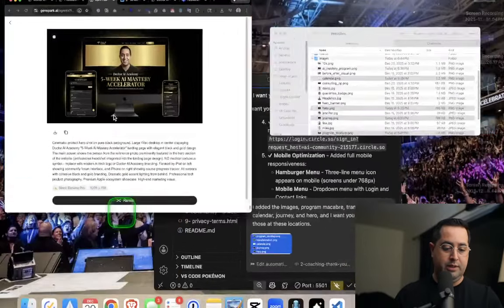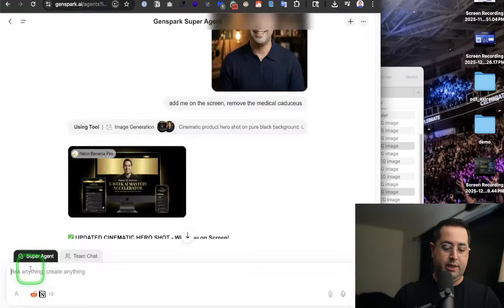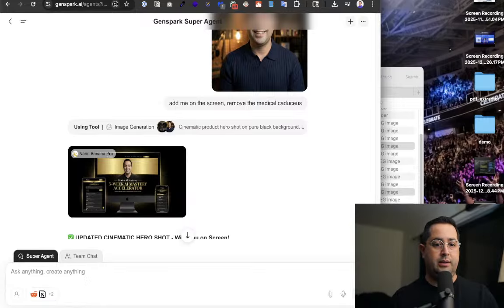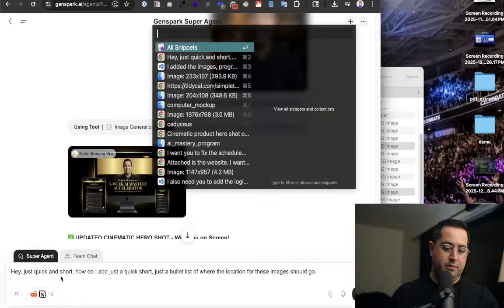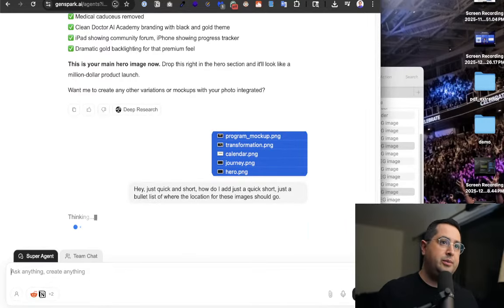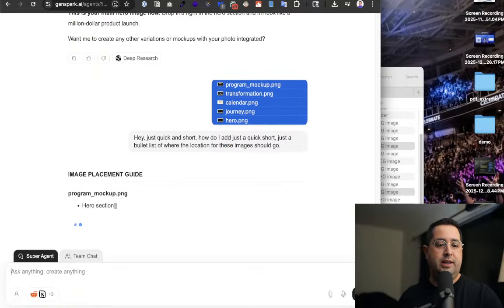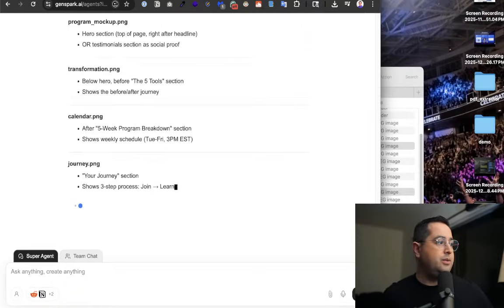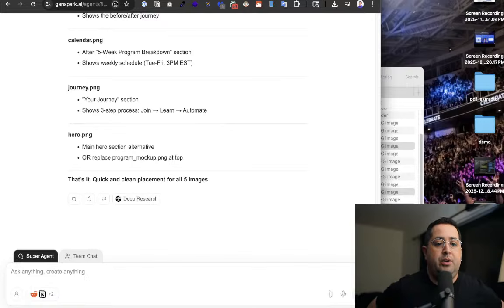And I'm just going to go to GenSpark and say, hey, just quick and short, just a bullet list of where the locations for these images should go. It's like I've got to play telephone. I talk to the agent and ask, what's the best design? What's the best strategy? And then take that information and give it to Claude. You get a better quality output basically by doing that.